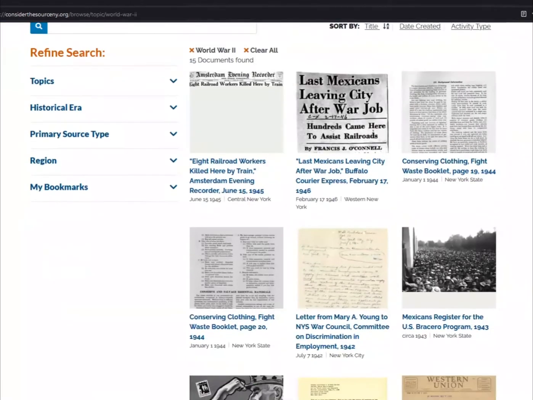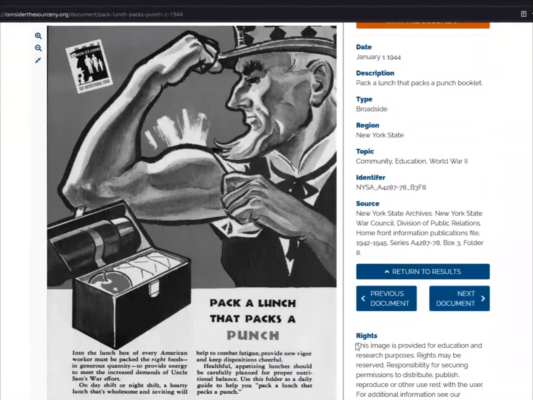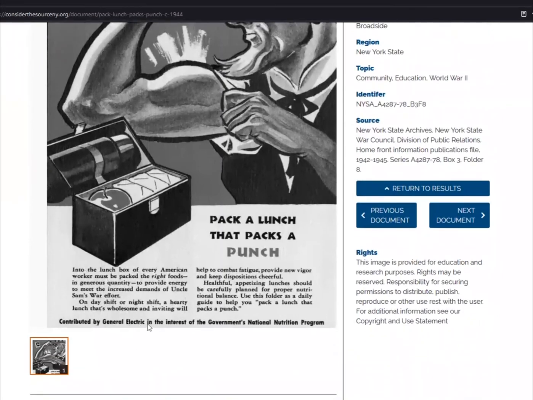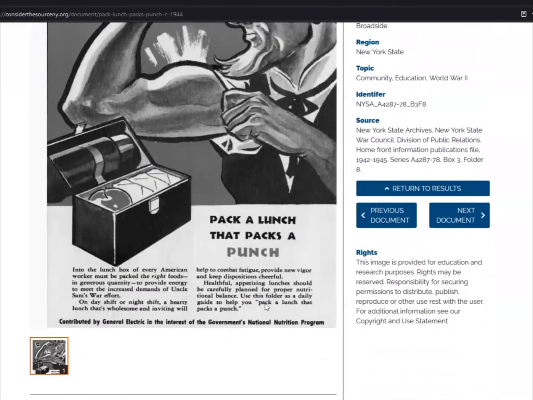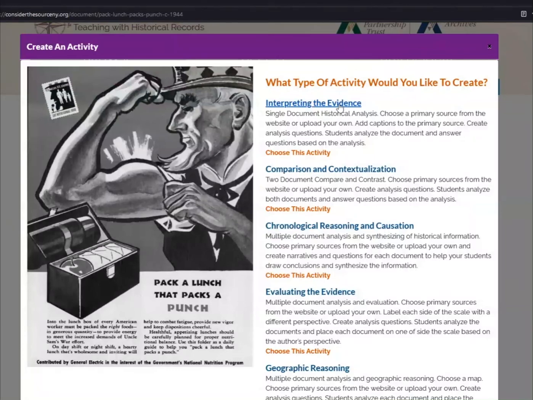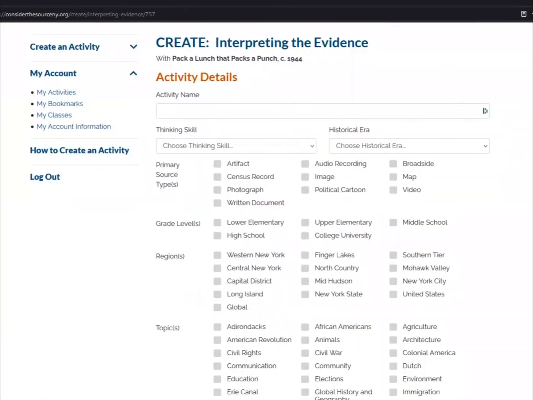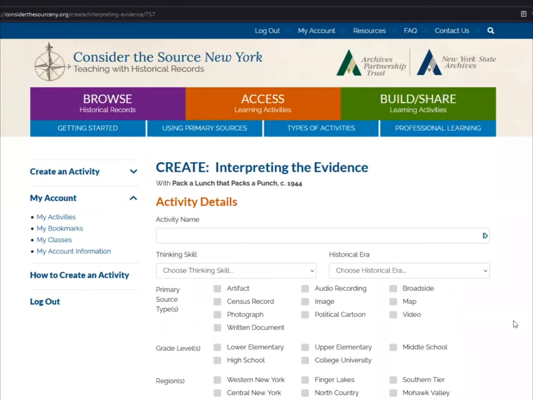So if you go to World War II, here is a broadside that was published by General Electric for the government's National Nutritional Program, trying to encourage people to eat healthy, but also to choose their food wisely, for support of the war effort. So if you wanted to create it from here, you would just hit create an activity with this document and pick the kind of activity you want, and then you just get a blank slate to create on. And you would go through the steps to create the activity that way.